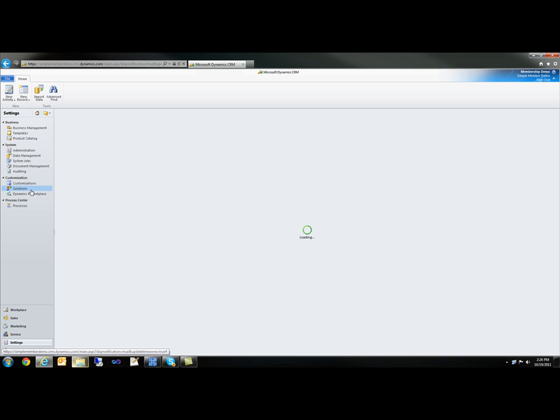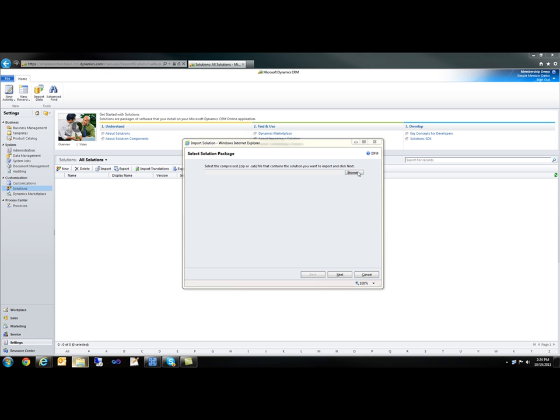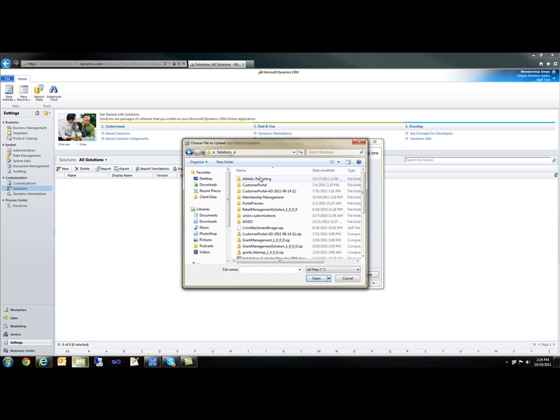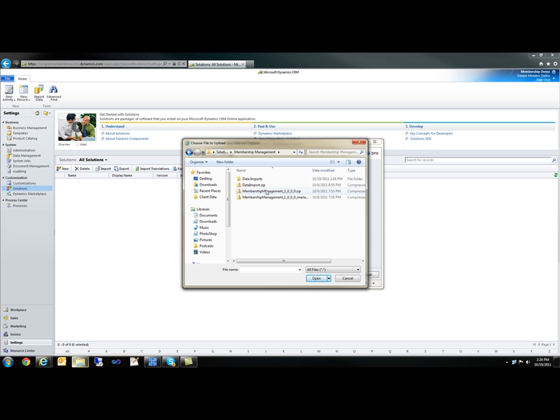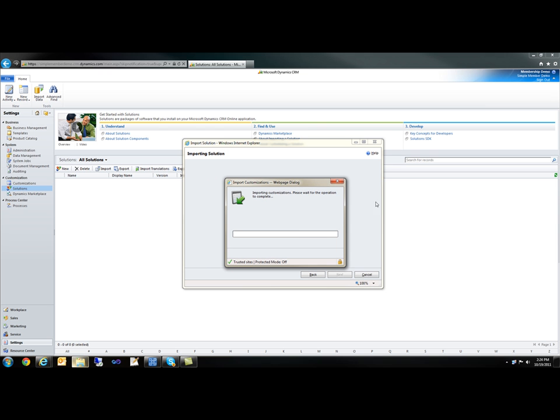Let's close that, come over here to solutions. I'm going to go ahead and click import, click browse, navigate to the folder where you stored everything. So this should be on your desktop or wherever you would put it. I'm going to go down here to the managed solution. I have both managed and unmanaged, but for this implementation, we're only going to show the managed solution. Activate any SDK processes. Press next, and then this should import.